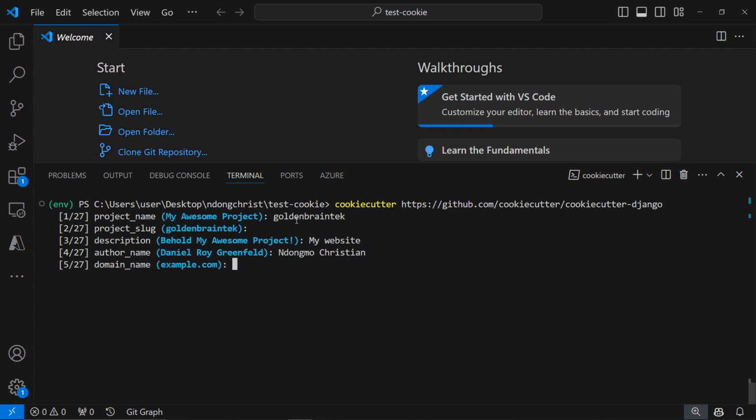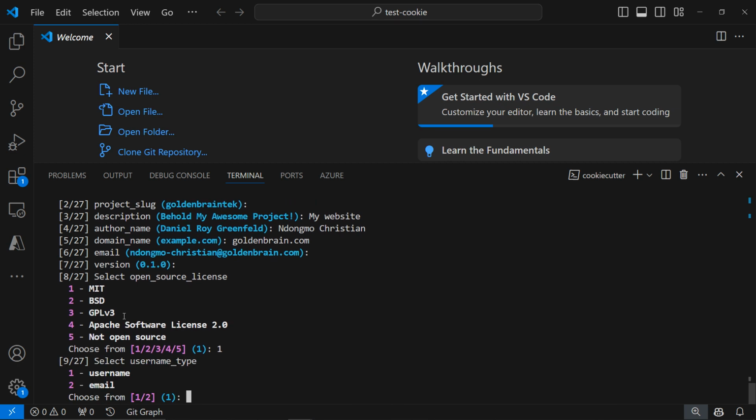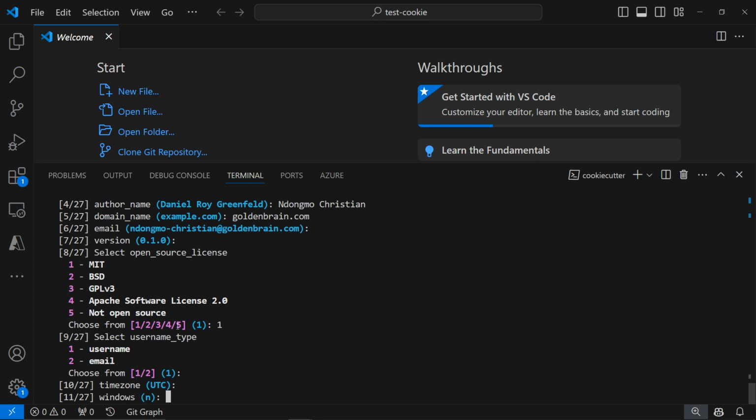Okay, domain name, let me just say goldenbrain.com. Okay, the email, I'll just allow it this way. The version is cool. Now they want to know my open source license. Let me just say this is an open source project, so I'll use the MIT license. That's option one, enter option one. They want to know the username or email. I'll just go with my username. The time zone UTC, yes, it's good. I'm on Windows, yes, I'll enter yes.